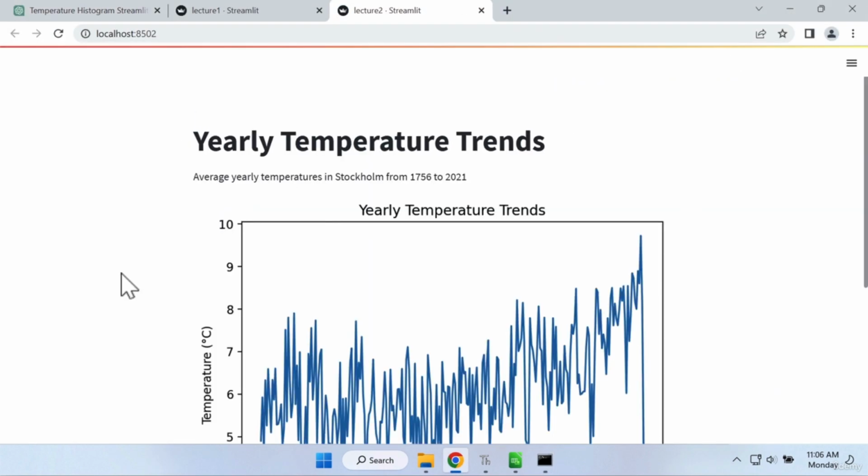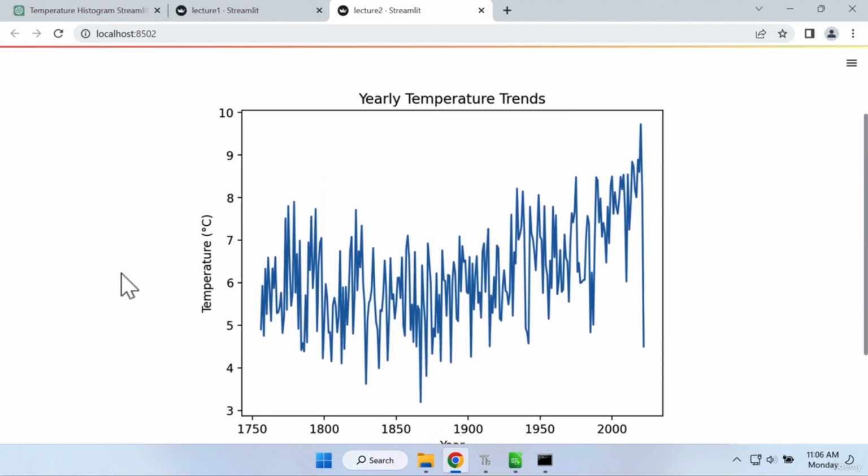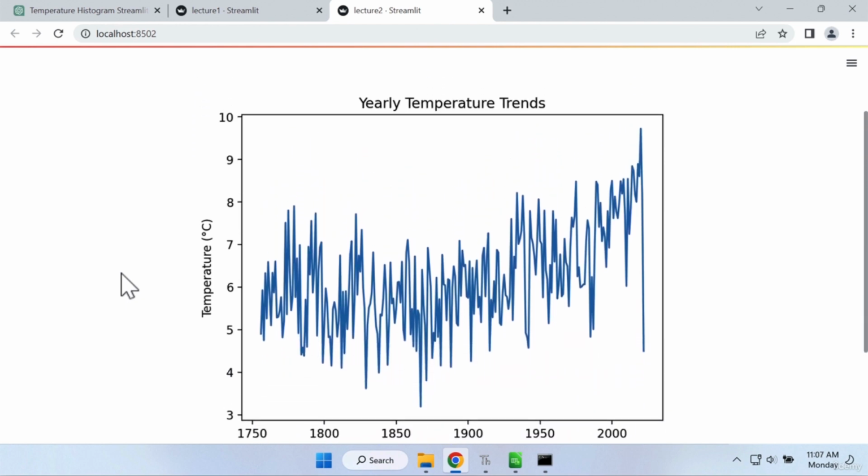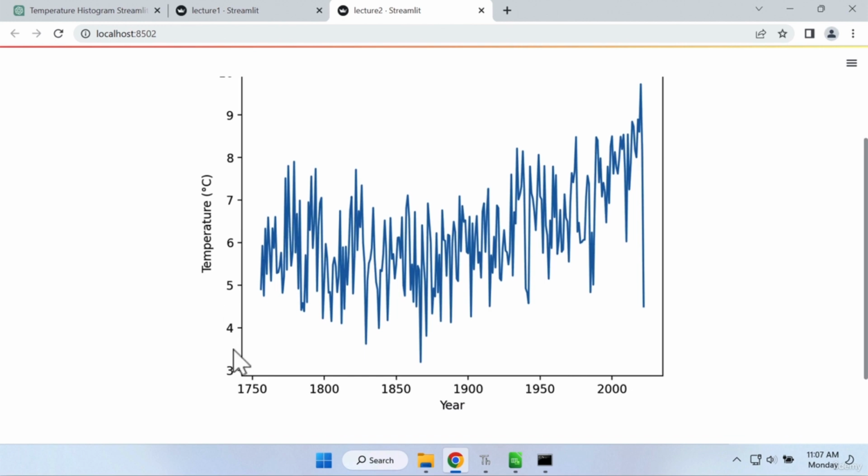That should open your browser automatically. And there we go. So that's the temperature of the last, well, 270 years. So that's almost 3 centuries of data. And it's impressive to see the temperature going down and going up again. So we've got 1 temperature point for each year here.